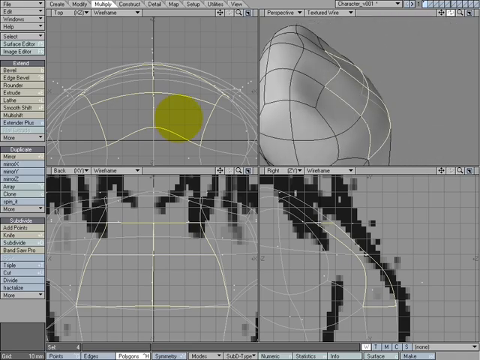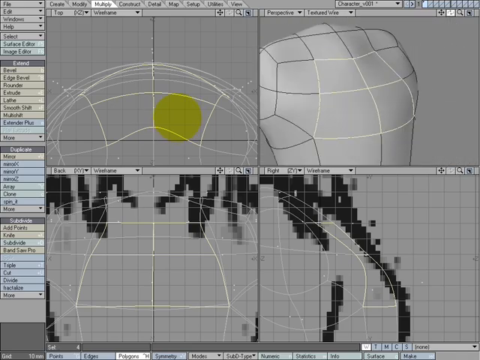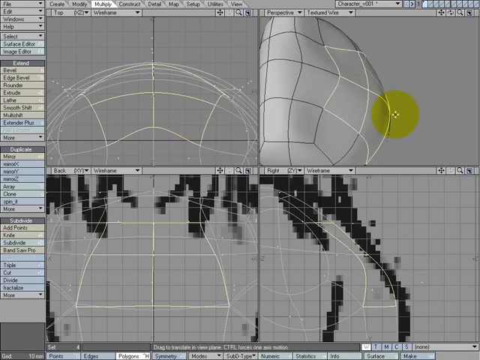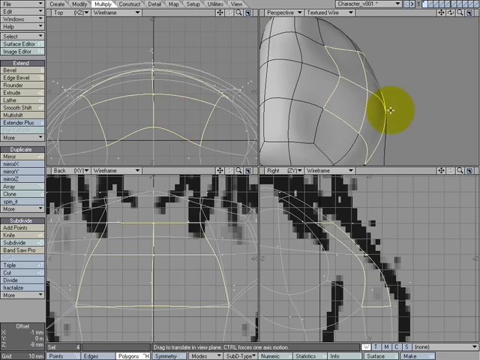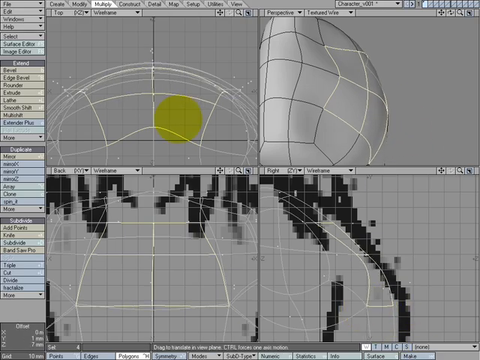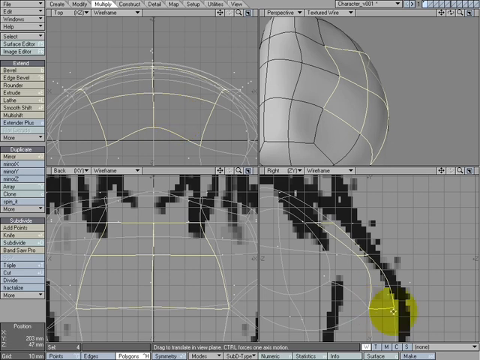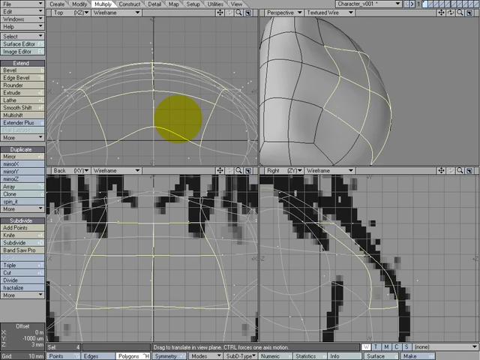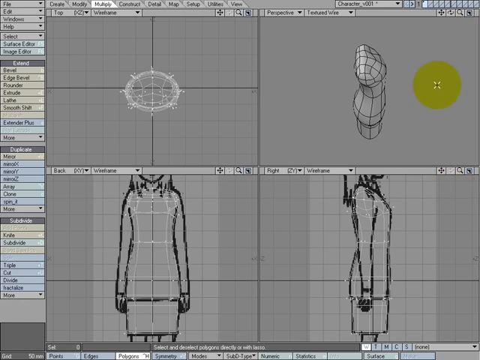Okay, so I'm just going to look around as I'm modeling and just make sure I'm not starting to lose the shape of my character. Okay, drag that in. And so on. Okay, I'm pretty happy with that.